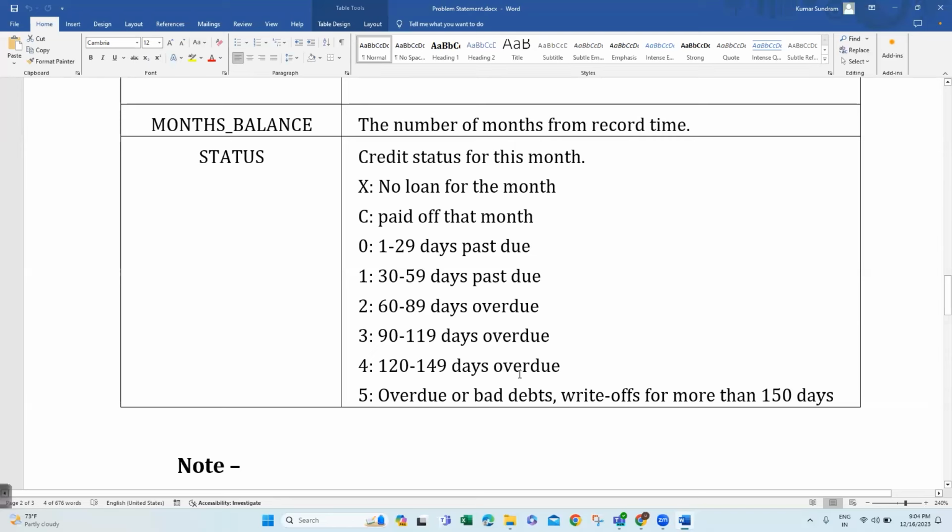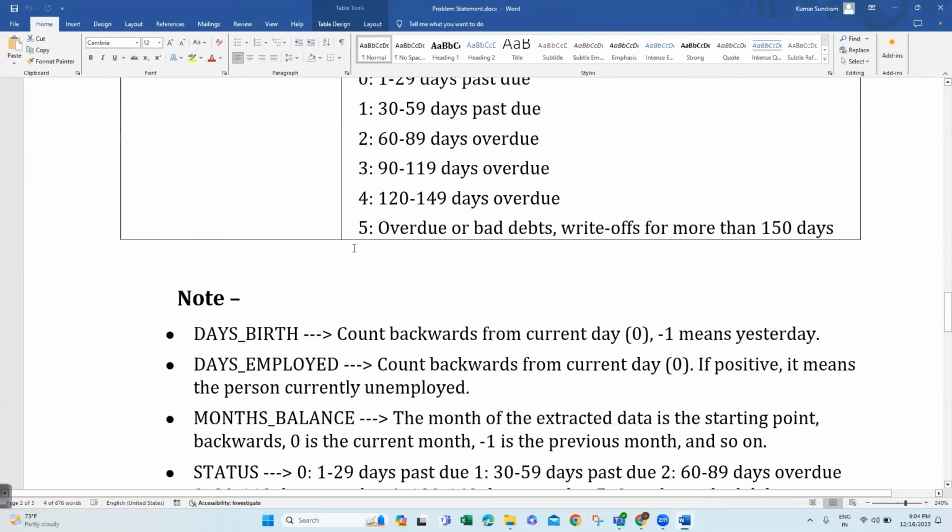They don't want to pay the amount. So they are considered a blacklist. Their civil score is very, very poor. Next time when they apply for a loan or a credit card or anything, the bank will not give them the facility. Okay, so this is the information given.